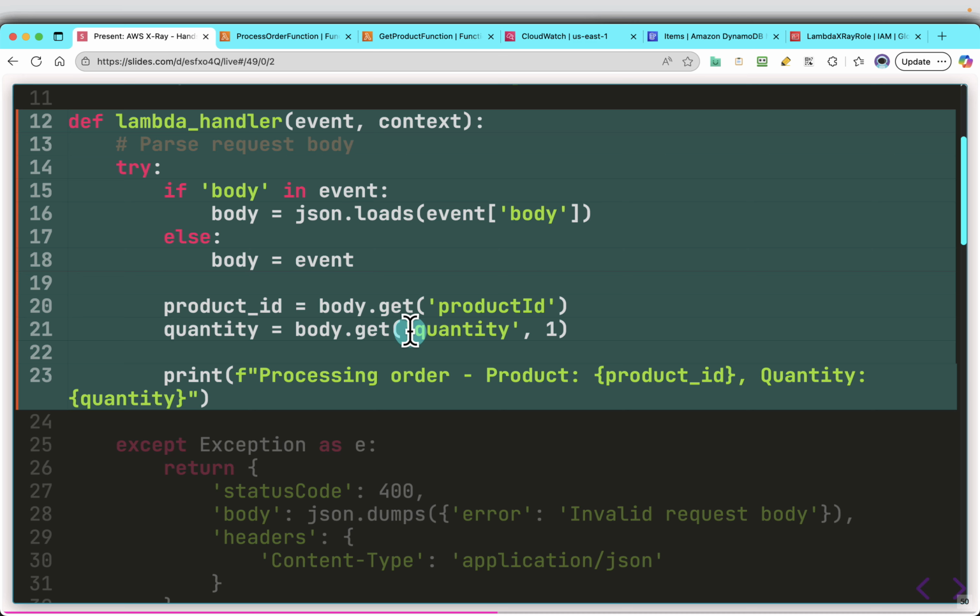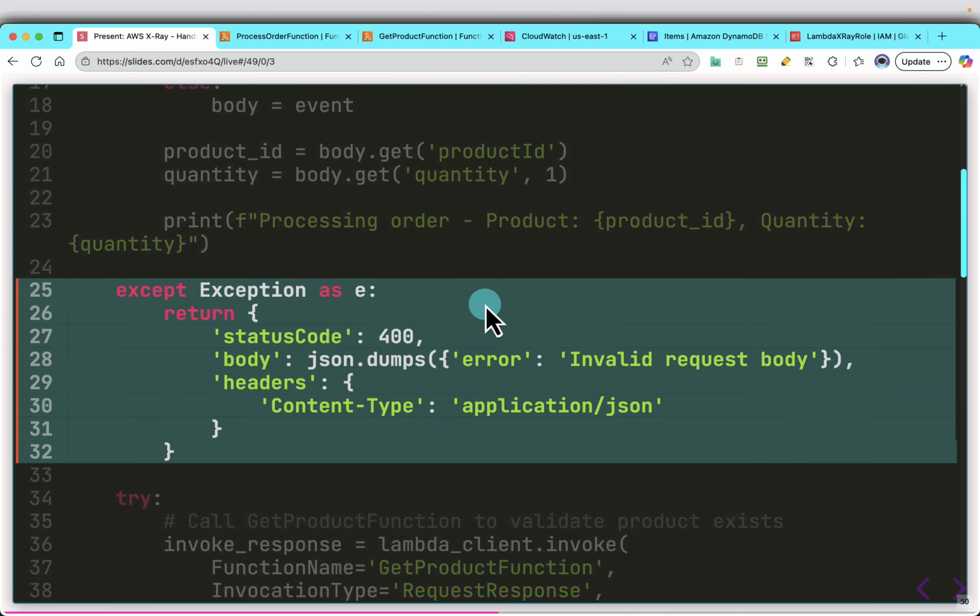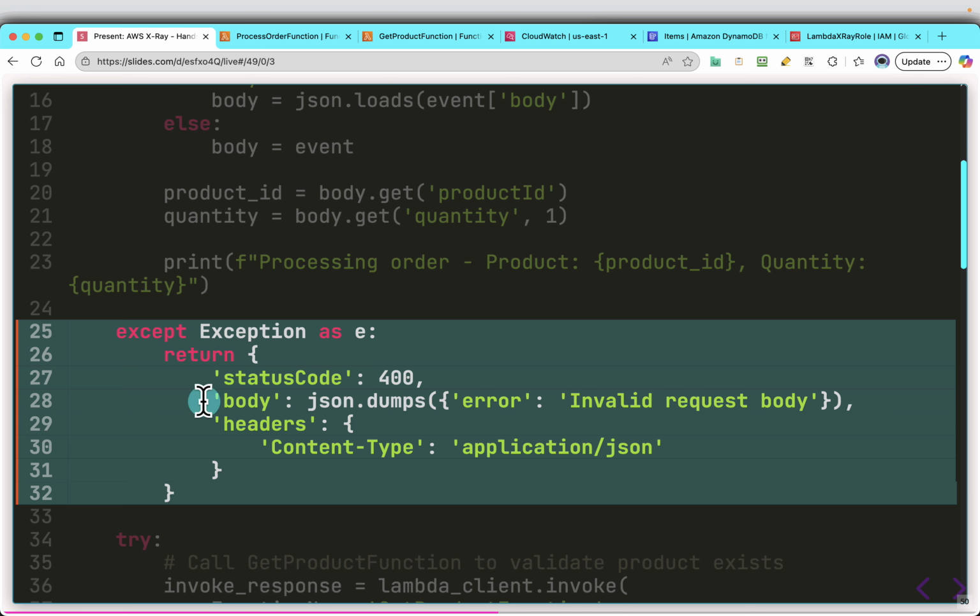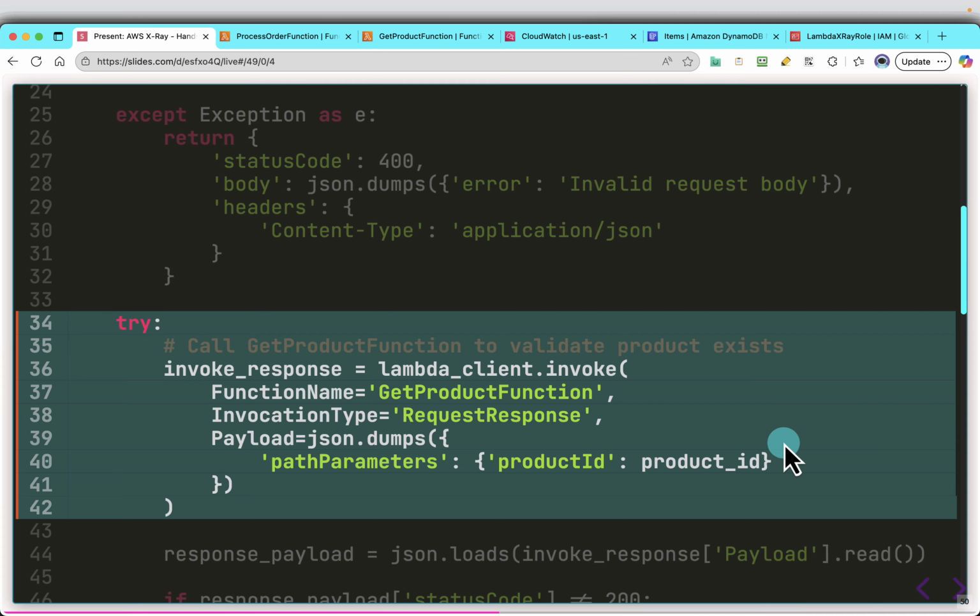If they have provided a quantity, we'll extract it, otherwise we'll default it to 1. So if somebody is making a purchase but they have not provided a quantity, we'll assume it's 1. They want to buy one item, and then we'll process the order. If any exception happens in this, we'll return a status code 400 and invalid request body. So once we have come this far, we will invoke the first Lambda.